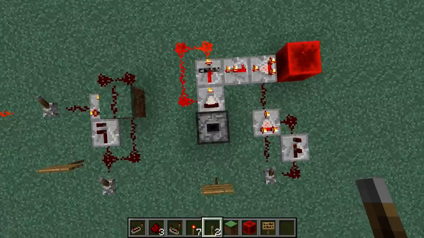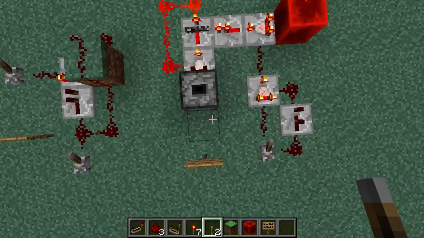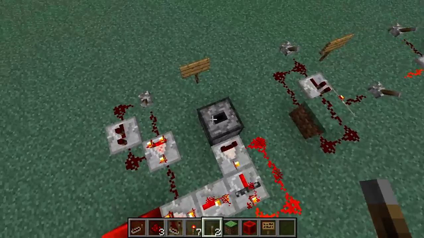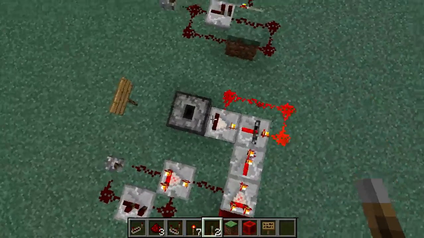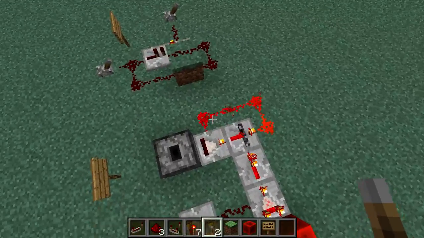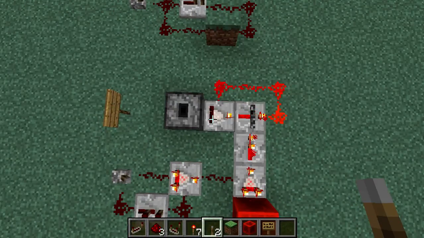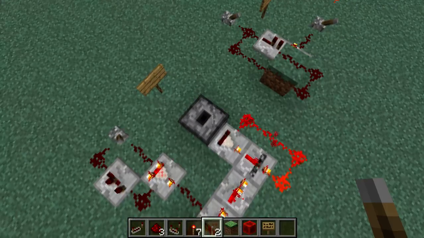So what I have here is a dropper with a single item in it. It doesn't matter what this is, as long as it's an inventory that has more than one slot, really. You just need an inventory that will produce a signal of 12 or less. So one stackable item inside a dropper will do that. So that's what I'm using.